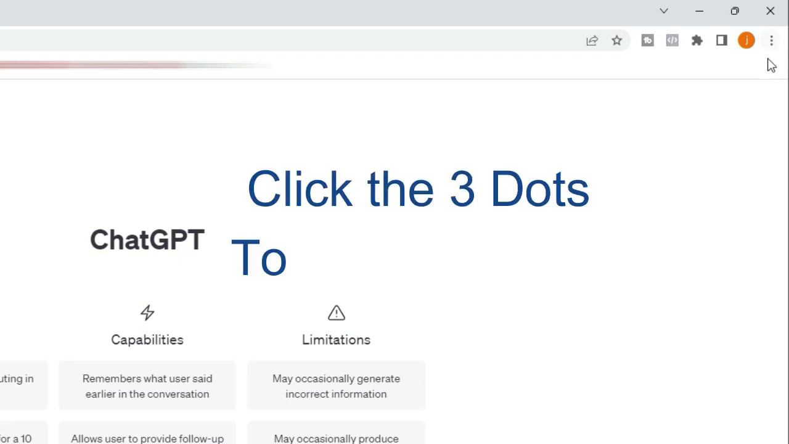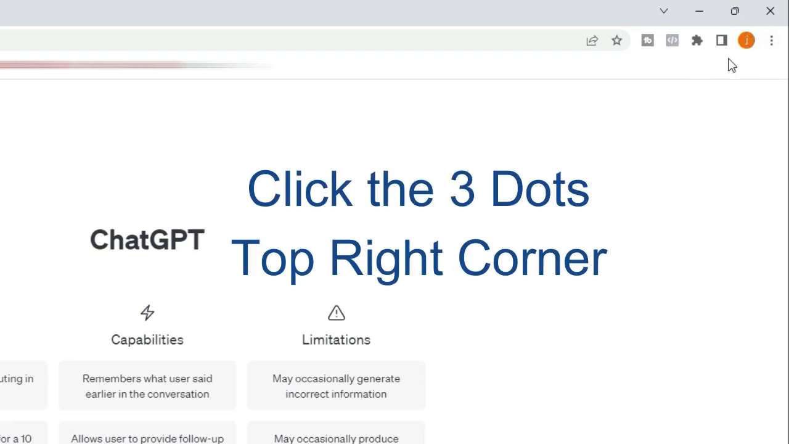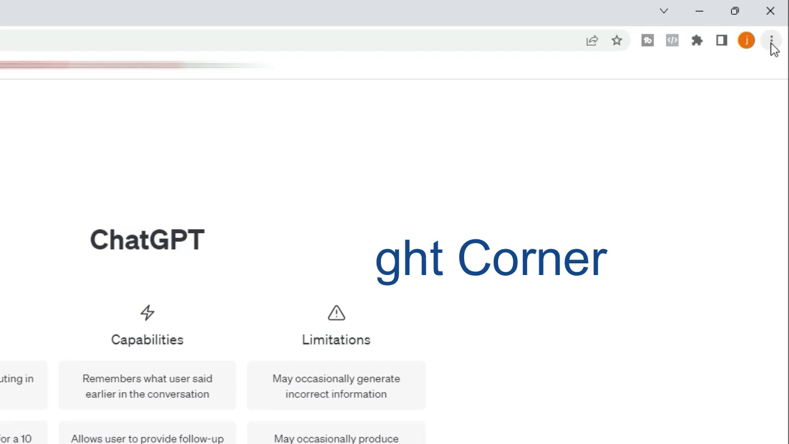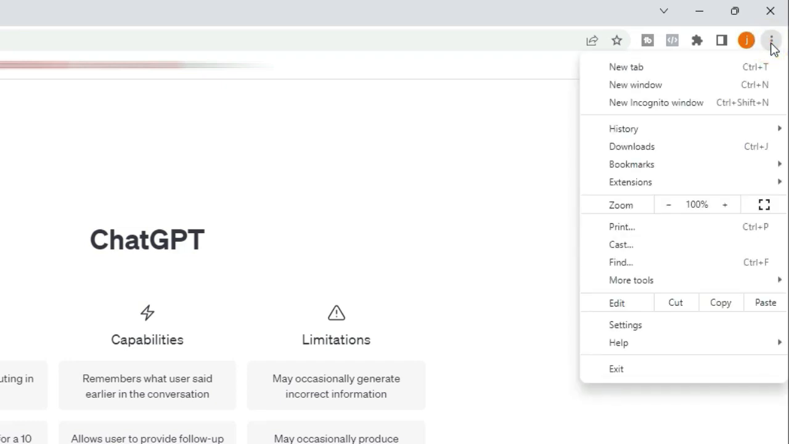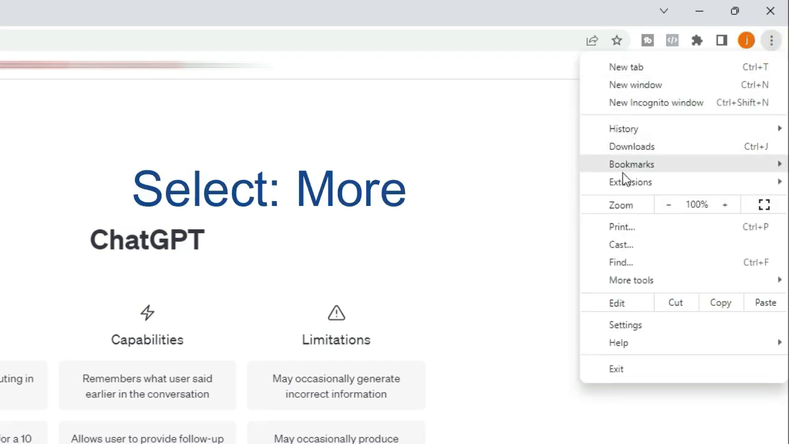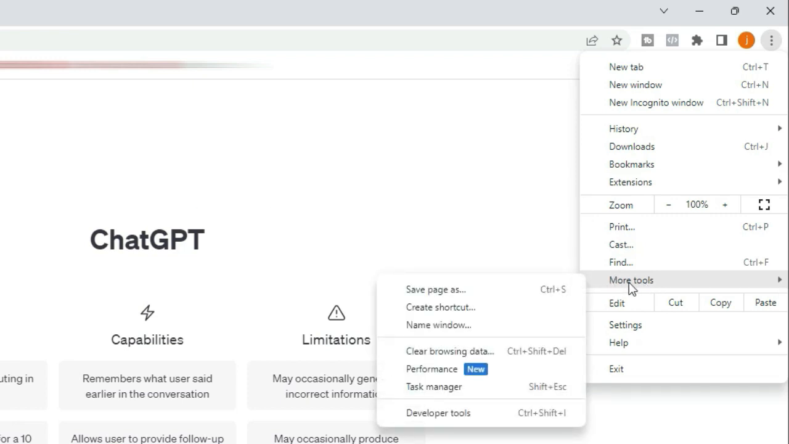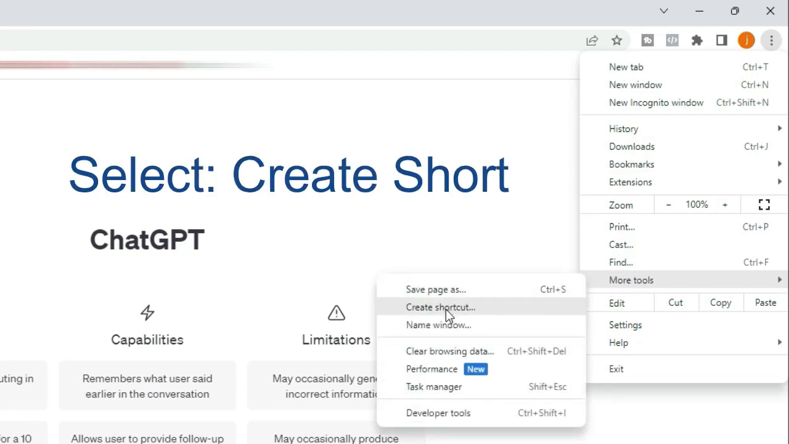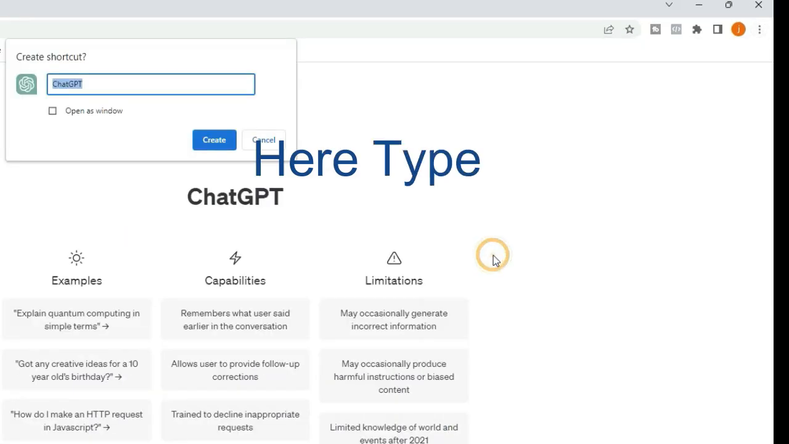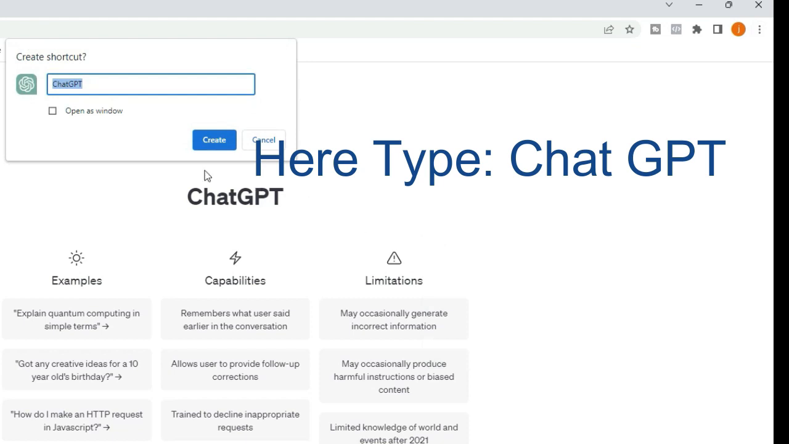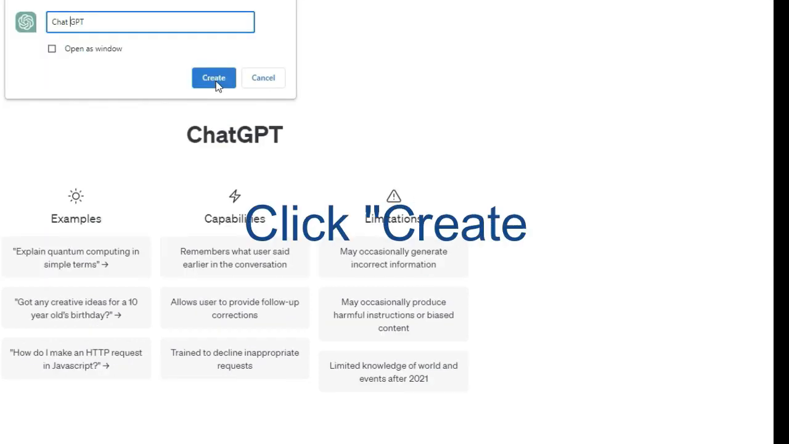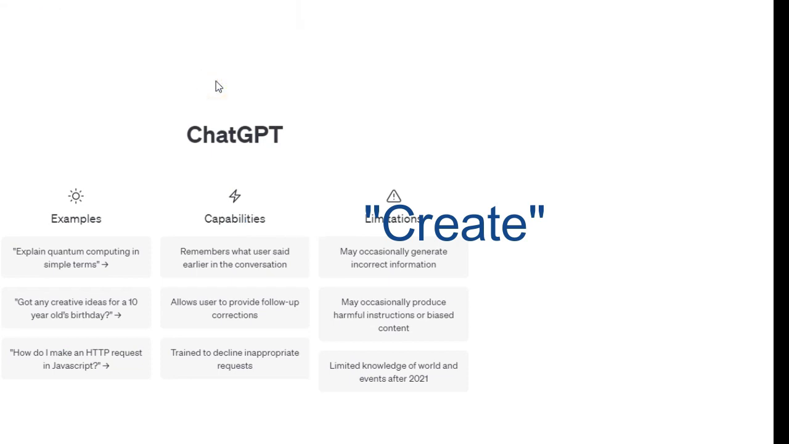After that, click on the three dots, top right corner, shown above. You're going to go down to where it says More Tools, and then you're going to select Create Shortcut. Okay, so here you're going to name the shortcut ChatGPT, then click Create.